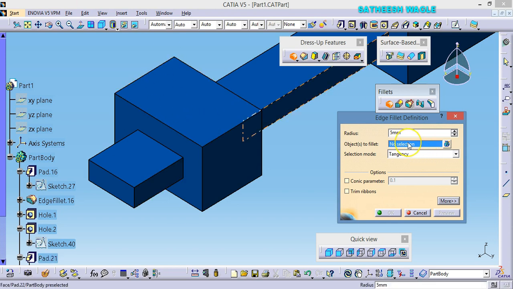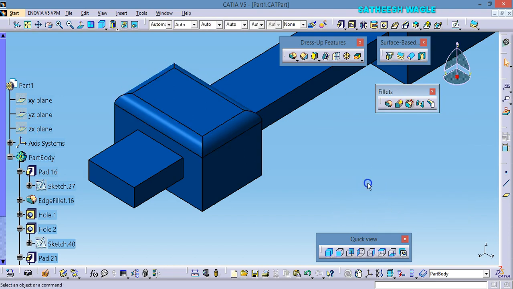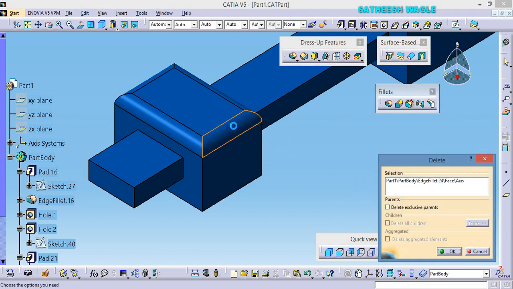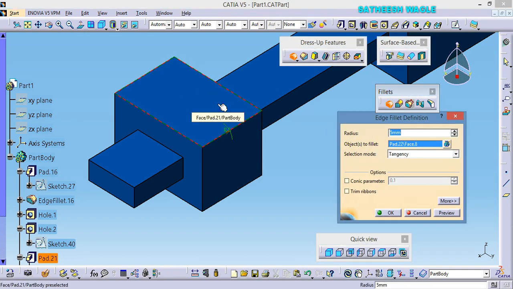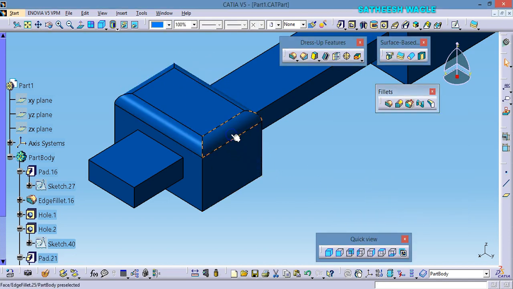Let me explain the first option, the selection of the fillet edges. Here you can select individual sharp edges like this. You can keep on selecting sharp edges, and give the radius for the sharp edge like this, so it will create a fillet. You can even select the surface instead of selecting the sharp edges, because if you want fillet on all the edges, you can directly select the surface and say okay, and it will create the edge fillet.